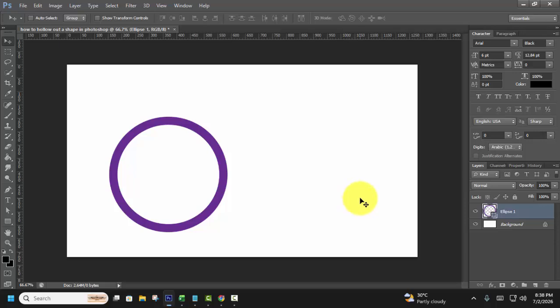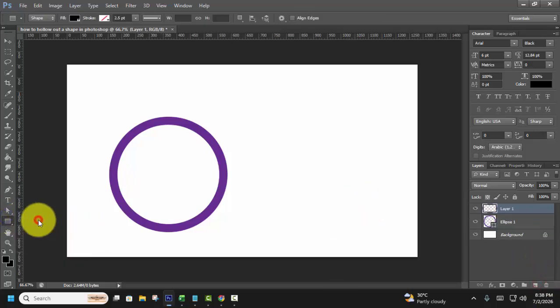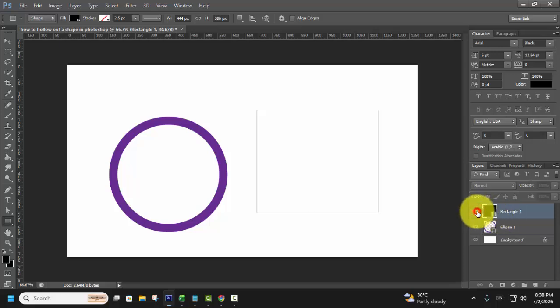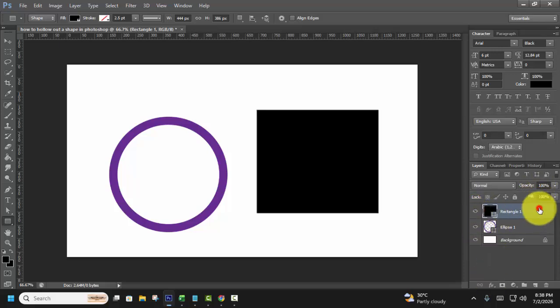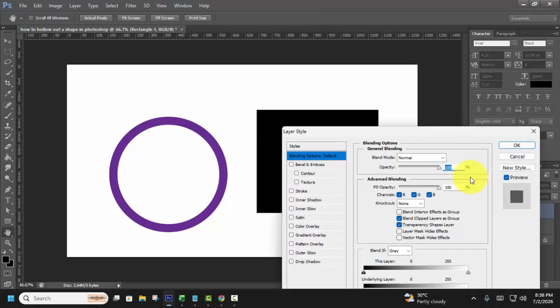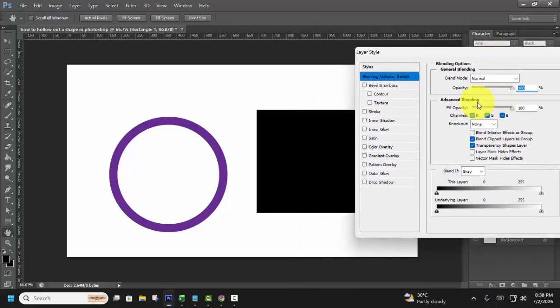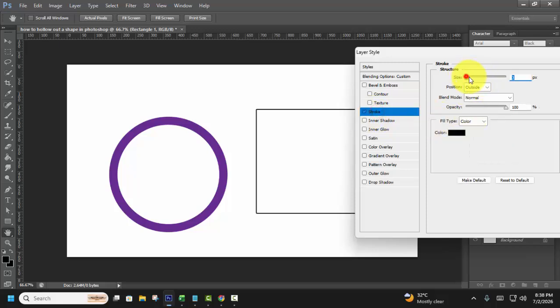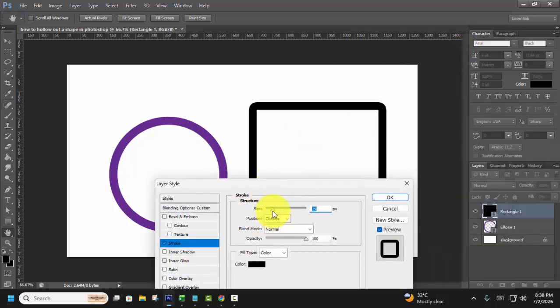Okay. And apply step 2, create a new layer. Again, right click on your mouse, make a rectangle or square, then double click the shape. Set fill opacity to 0, use only stroke color. Increase or decrease the stroke size. Change the stroke color.